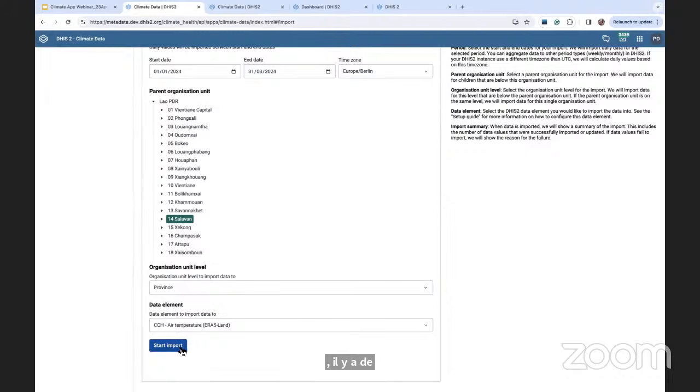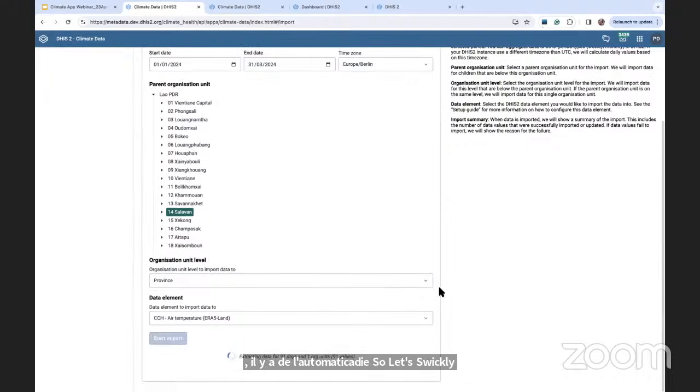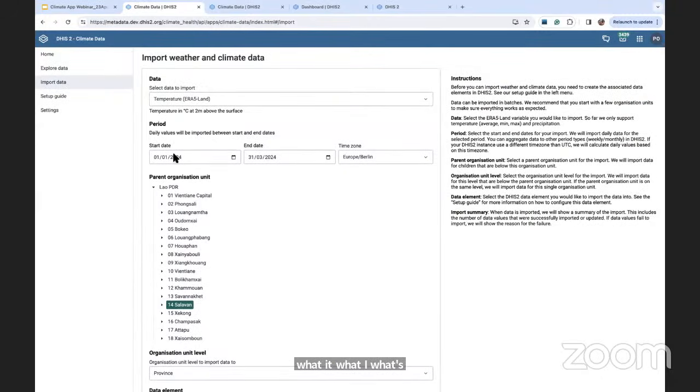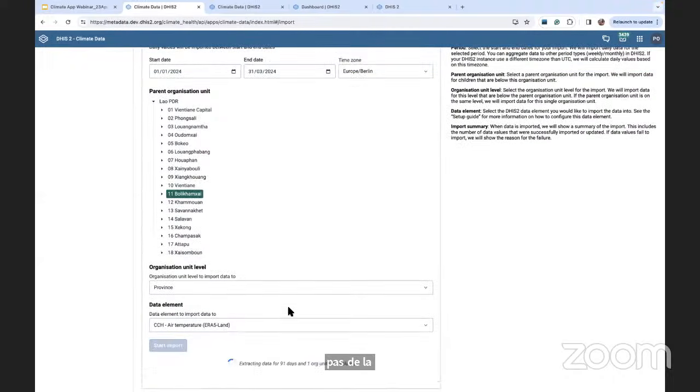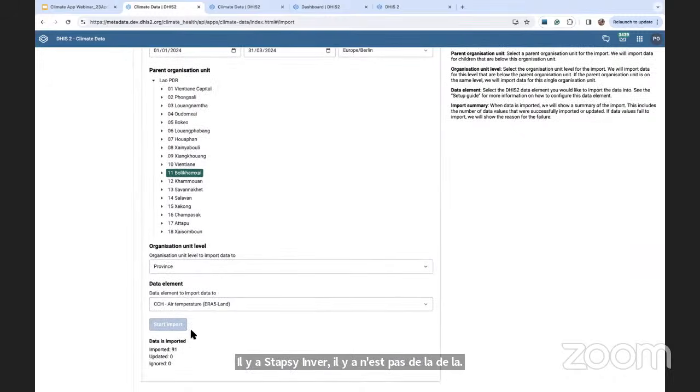So let's quickly import this. Here what's happening is it's importing data for 91 days. 91 days is from this period, start here and end there. Now this is being ignored because I think there's already some data. So let me switch to another. Let me try that. If I run that, yeah, you see this one has no data. So it's been able to actually import data for this period of time.